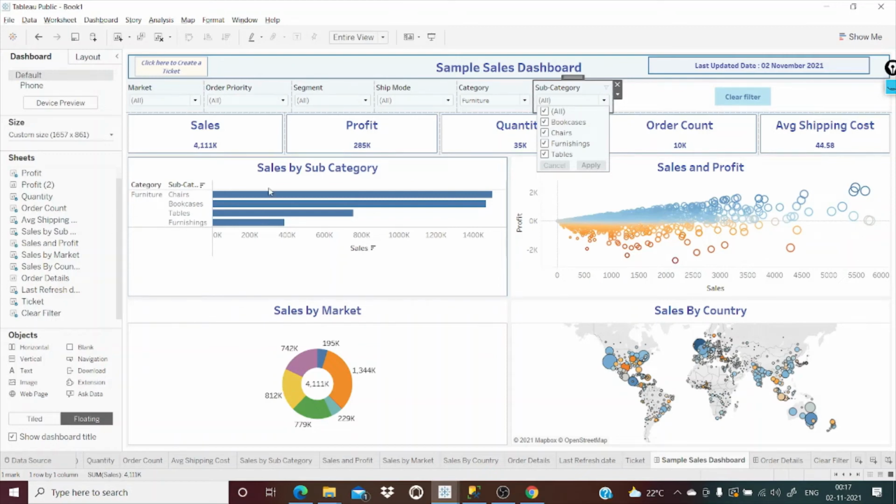So in the interview, if somebody asks you, you can not only define what exactly a context filter is, you can actually say the use case of it. Most of the time context filters are asked in the interview. This is one use case. So now let's clear this filter.